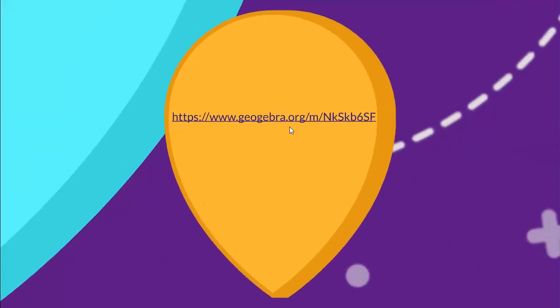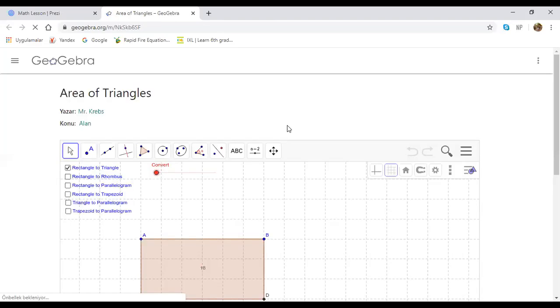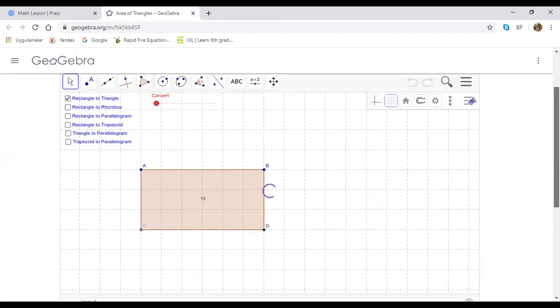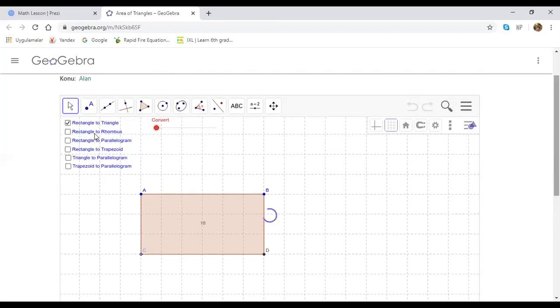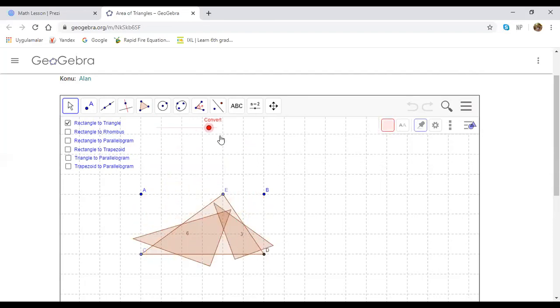Okay, I put an extra link from GeoGebra, and you can make some proofs using this link, and I want to show you. Can you see? There are some transformations: rectangle to triangle, rectangle to parallelogram, triangle to parallelogram. Let's look at, for instance, rectangle to triangle. Can you see? Yes.